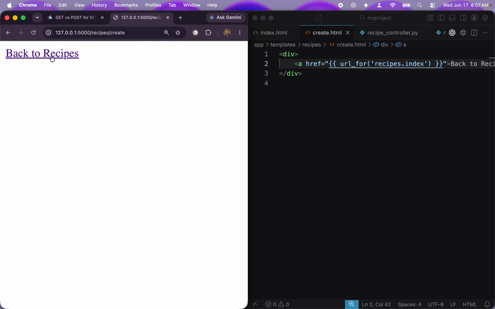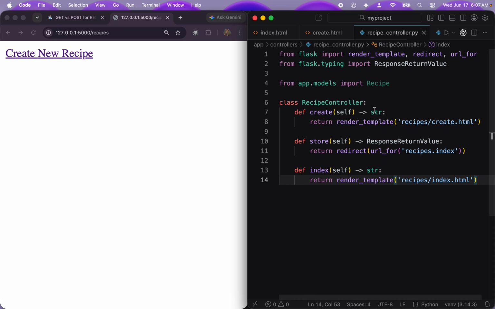So now I can actually navigate between the two. Boom, boom. And you can see the URL is changing. Now, let's list on the index page all the recipes that we have. So in the controller, under the index page, I need to provide the index page with all the recipes.